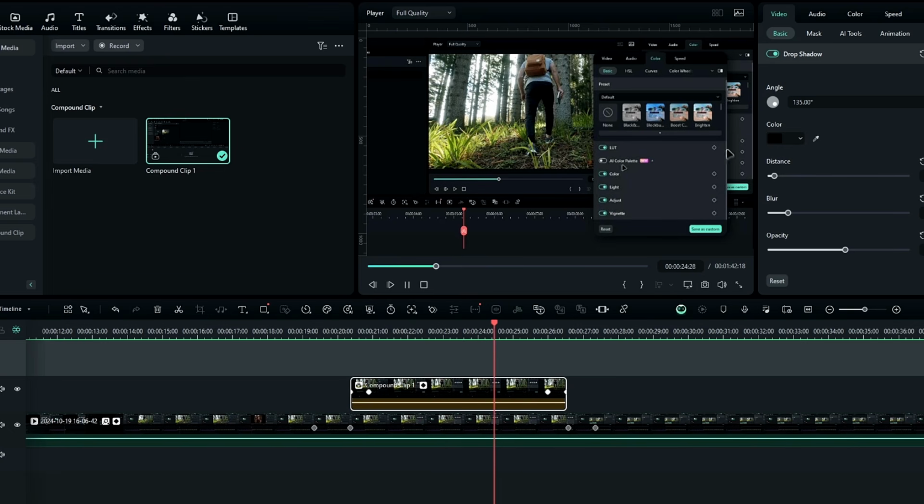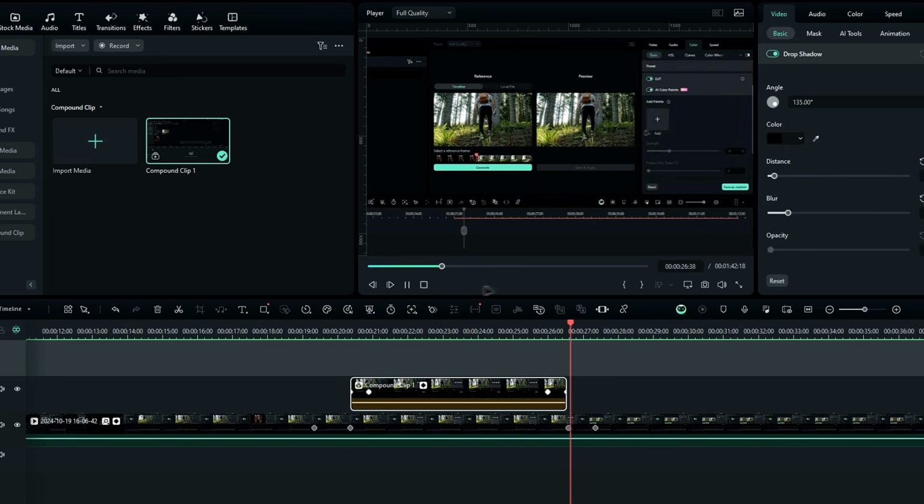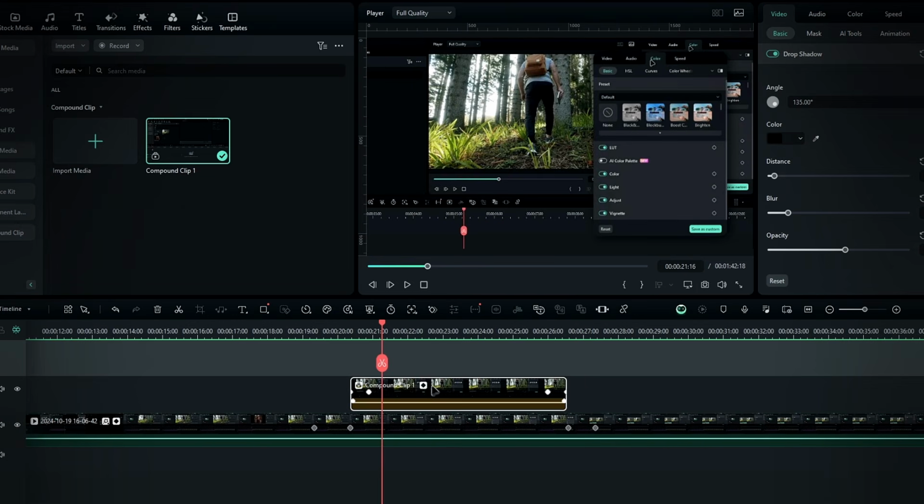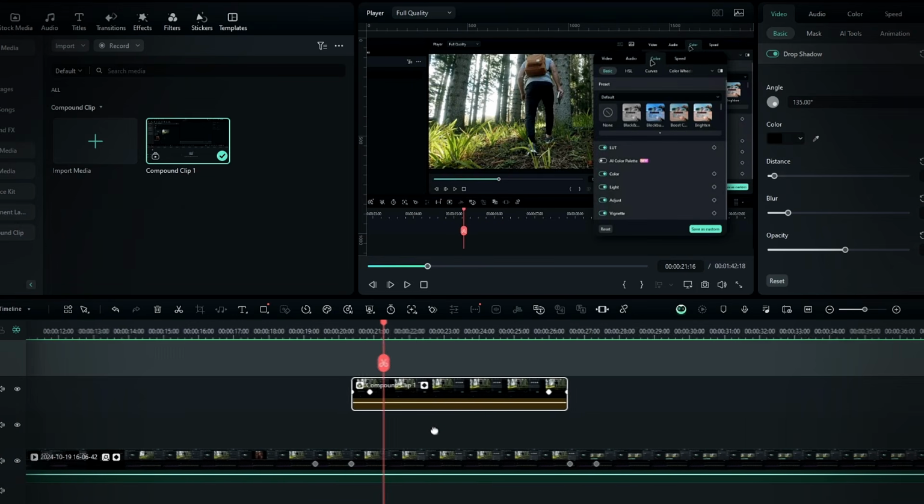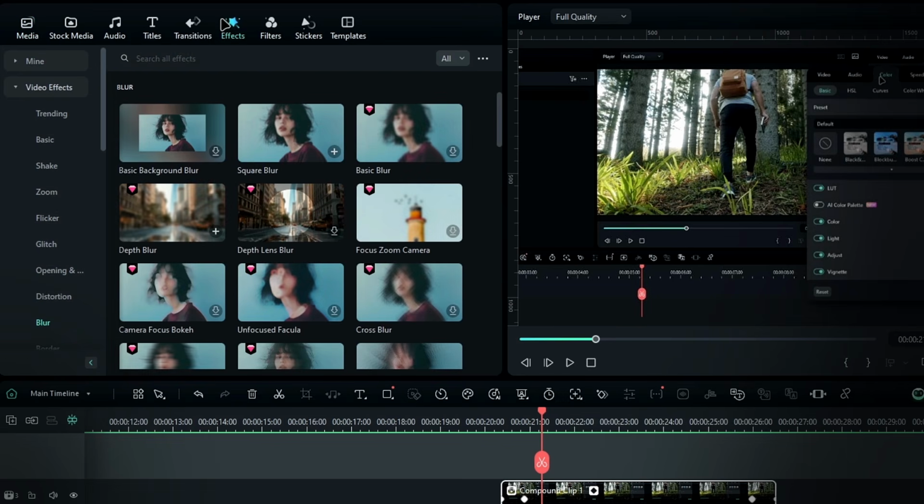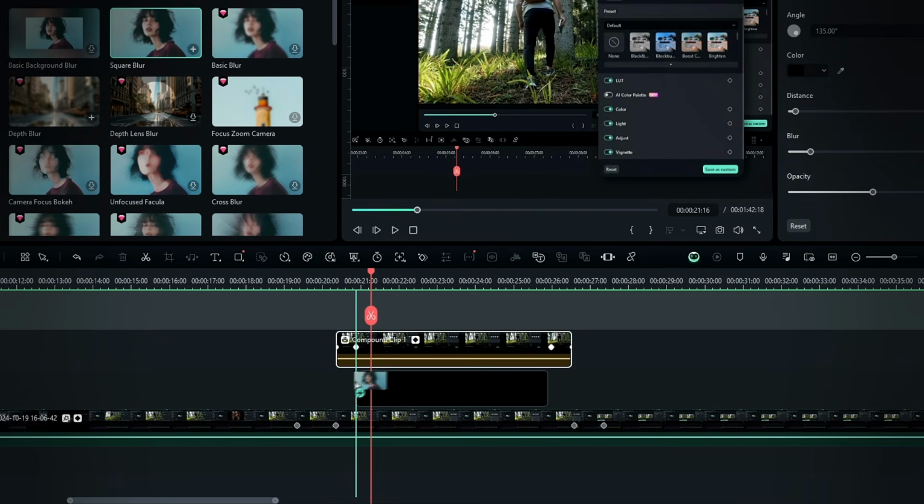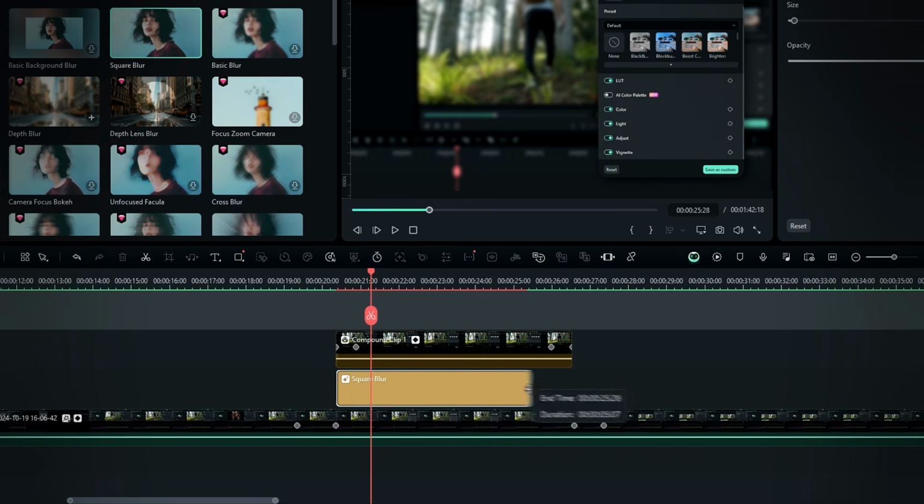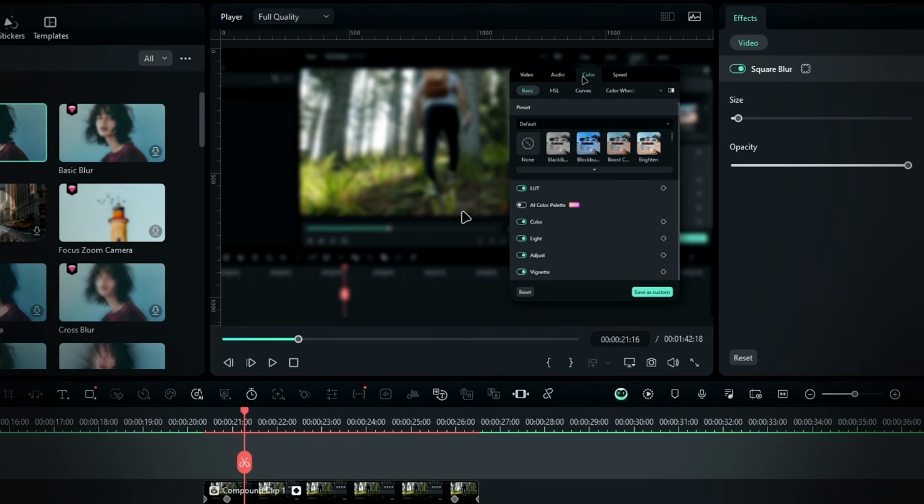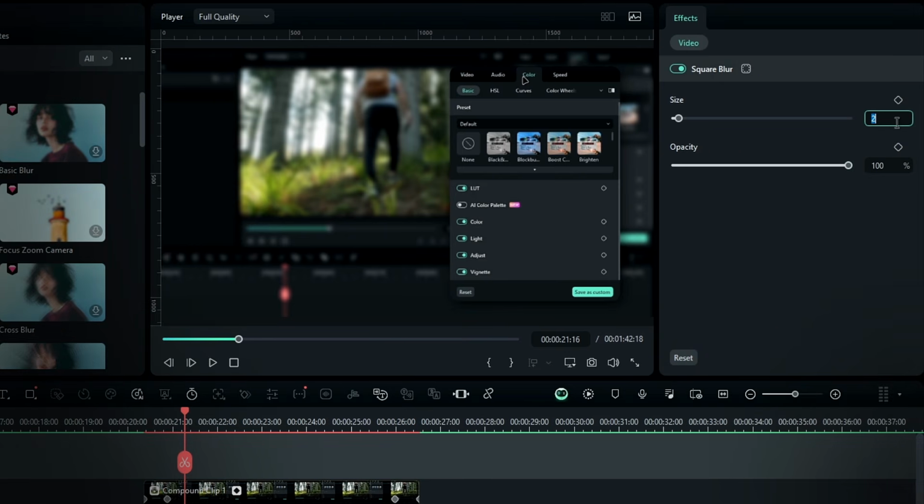Also additionally, we can add blur to the background to make this panel look more clear. So let's see how to do that. First I bring this layer to the third layer, then go to the effects, select blur. Then select the square blur effect and add it to the timeline like this. Okay, now we have a nice blur effect like this. Then you can adjust the blur size using these settings.